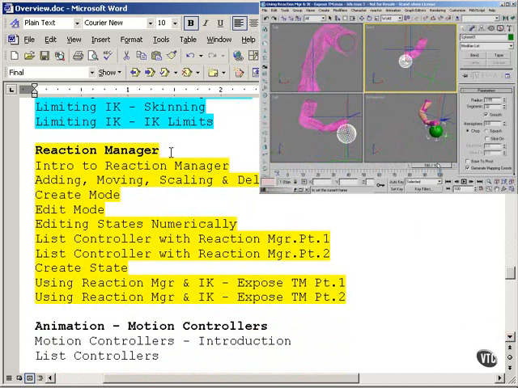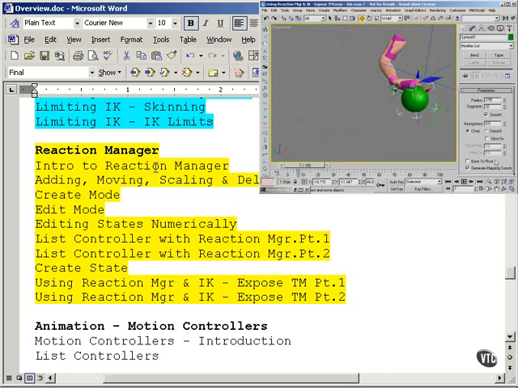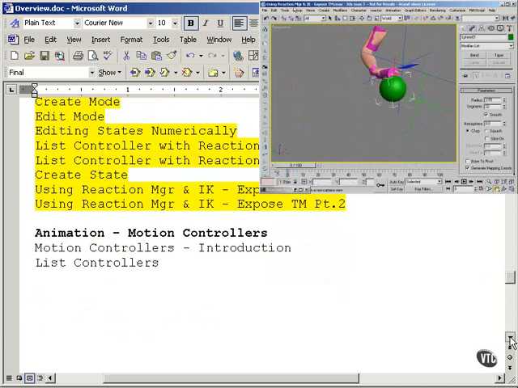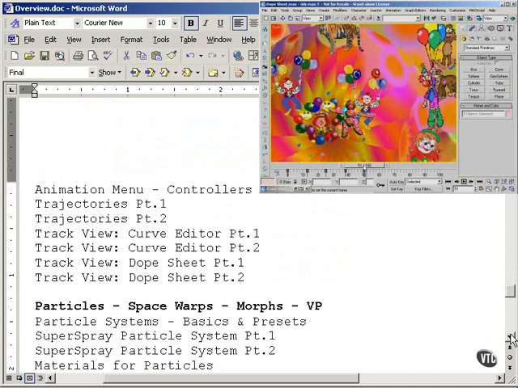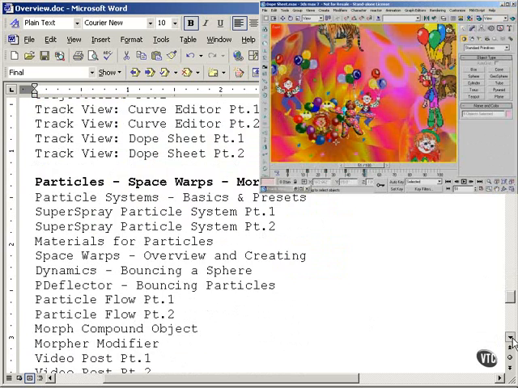Reaction Manager, which is a new feature in 3ds Max 7, allows you to control attributes of one object using another object, or even use one object as a master and numerous other objects as slaves. And included in this is the Expose TM, the Expose Transform helper object, which is also new in 3ds Max 7. Animation using motion controllers, so this is basically getting into more advanced animation techniques. Various more technical and more precise approaches to controlling animation.